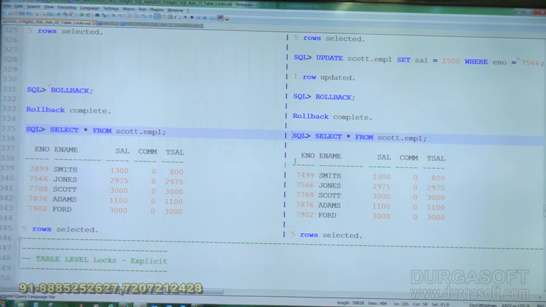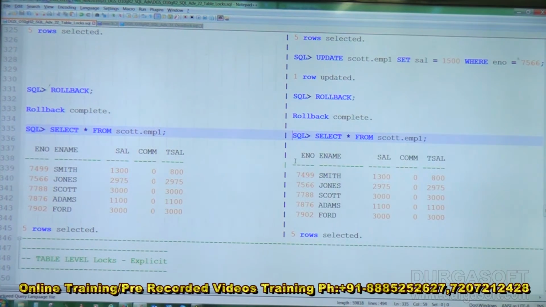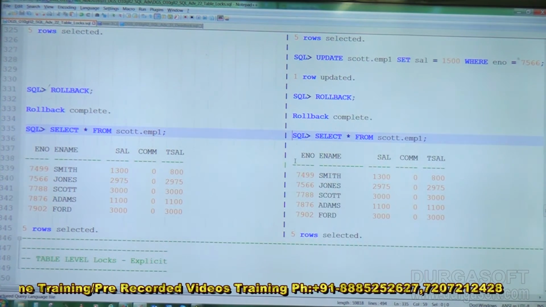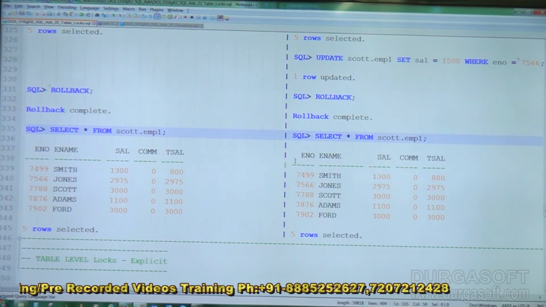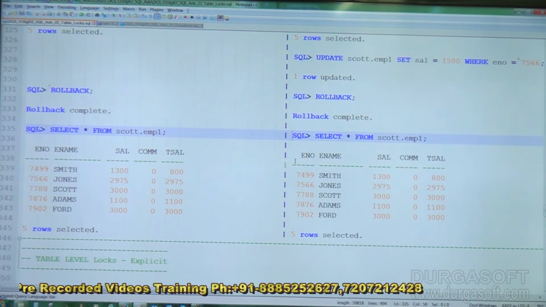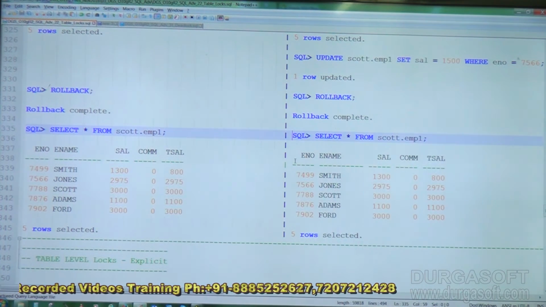And before a write operation, a lock will be placed automatically by the database server on that particular record, meaning the records that are going to be modified because of our write operation. All those records will be locked. These are DML locks or implicit locks which are placed automatically by the database server.